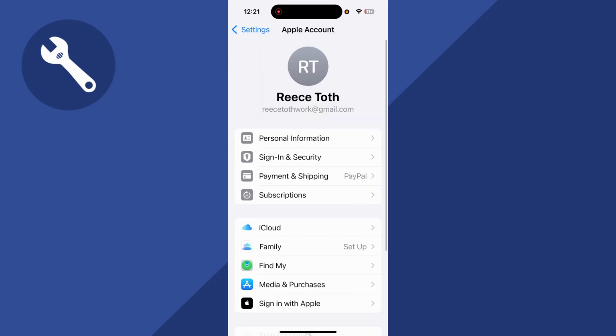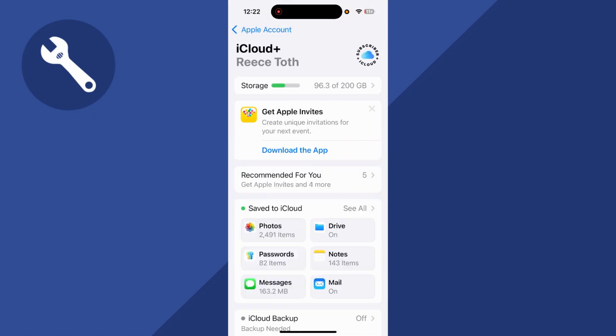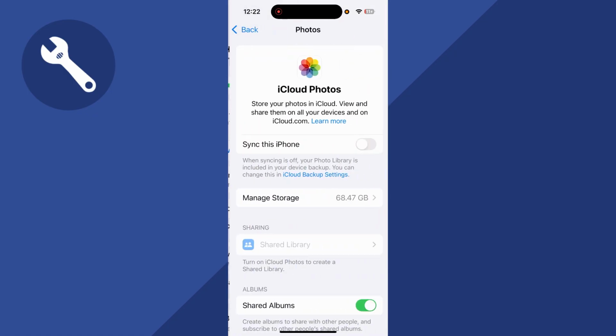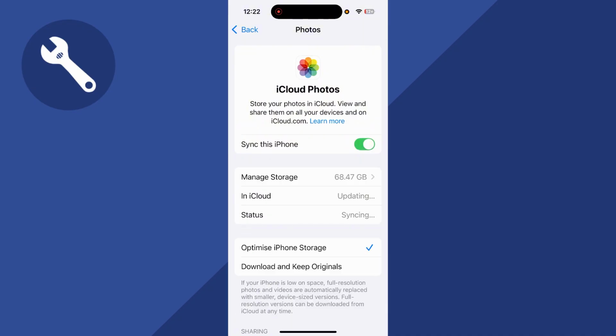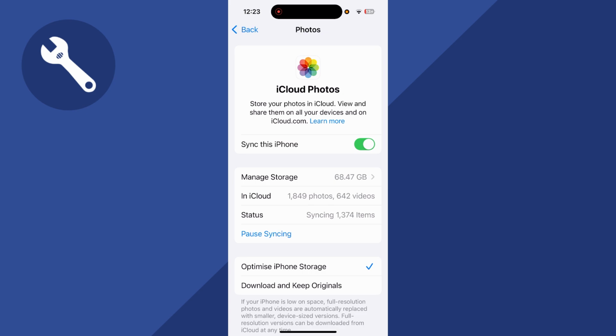name at the top of this screen, and then scroll down and select iCloud. Underneath Save to iCloud, click on Photos, and make sure Sync This iPhone is turned on and enabled. Now what this will do is start downloading all of the photos from iCloud back onto your iPhone. So you'll just need to wait for these photos to finish syncing, and how long this takes depends on how many photos you have to sync.